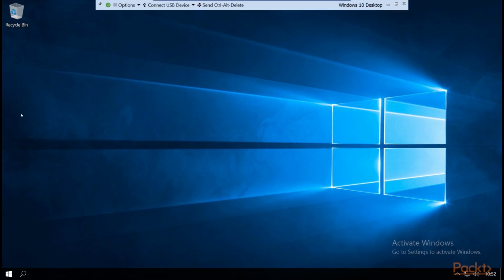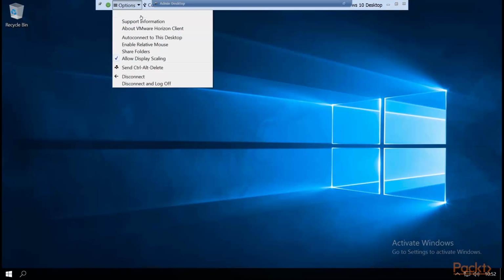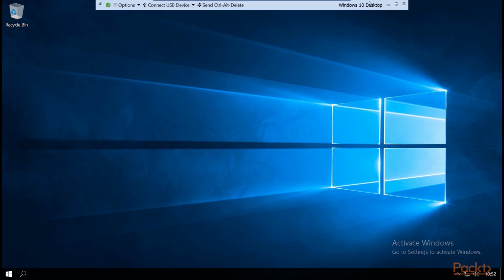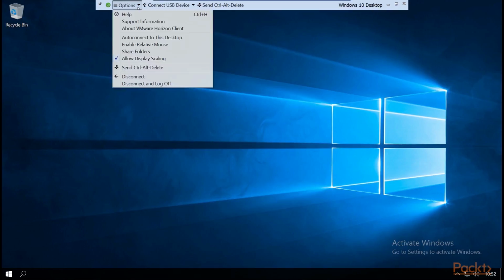Rather than the bar at the side, this time we have a bar across the top. So here we have our options. I can see about the client. I can do share folders, send control alt delete, disconnect, etc. I can connect a USB drive. Again, I may have set a profile policy that doesn't allow that, so the user wouldn't be able to see those. They'd be grayed out. And I can see that I've got a Windows 10 desktop. So he's happy with that.